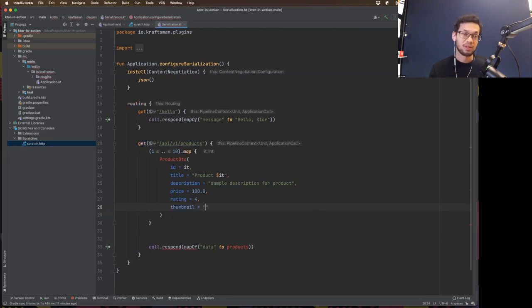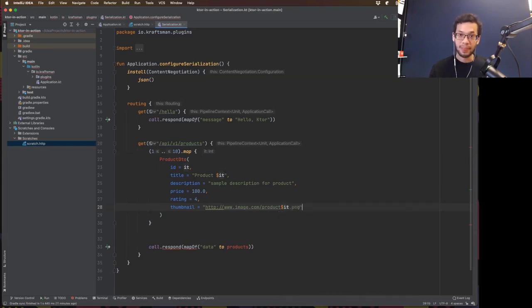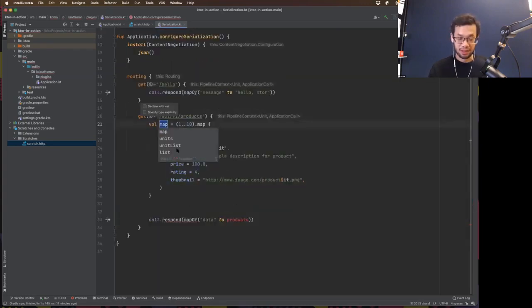And also we will have a thumbnail. It's a product image. The product image might be a URL for the image file. So we can say, for example, www.image.com/product, and we can have the ID in the product name. Okay. Then we will store this list into a map. So we will use a postfix to generate the variable from the list. So now we have products.